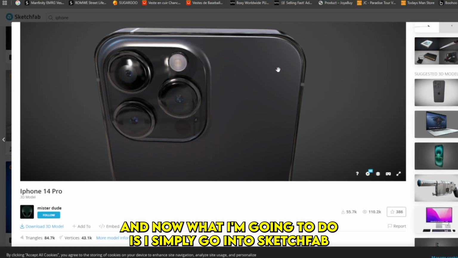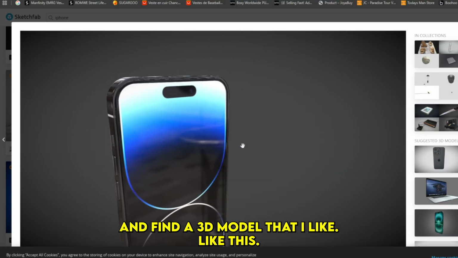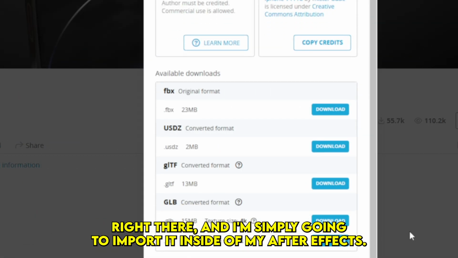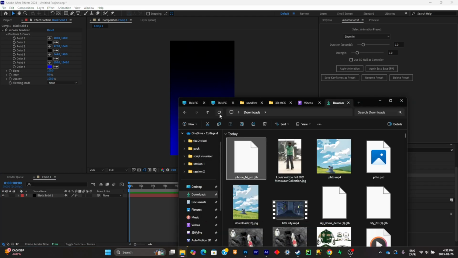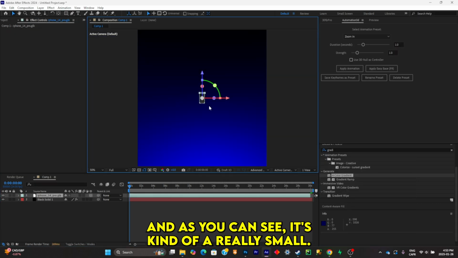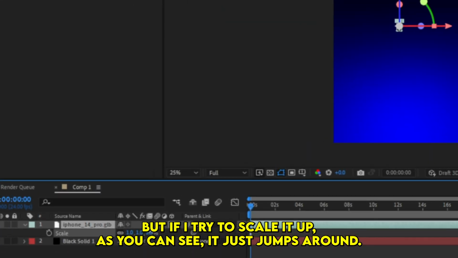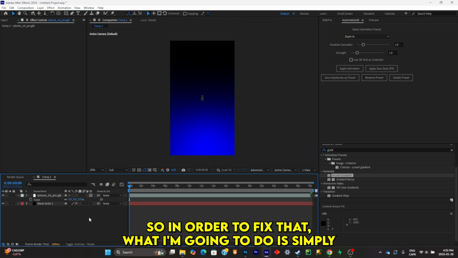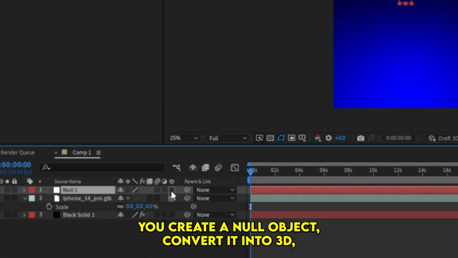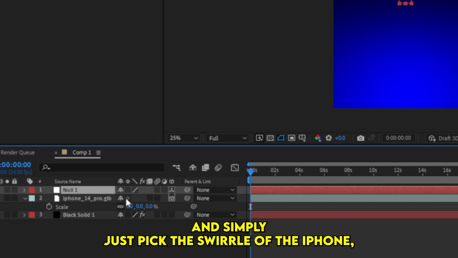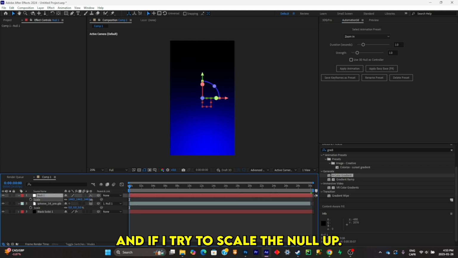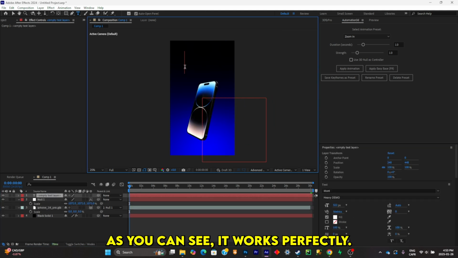And now what I'm going to do is I'll simply go into Sketchfab and find a 3D model that I like. I'm going to go down, click on download 3D model, and click on the GLB version right there. And I'm simply going to import it inside of my After Effects. Like this. And as you can see, it's kind of really small, but if I try to scale it up, as you can see, it just jumps around. So in order to fix that, what I'm going to do is simply go ahead and right click right there, create a null object, convert it into 3D, and simply just pick the swirl of the iPhone, place it into the null, and if I try to scale the null up, as you can see, it works perfectly.